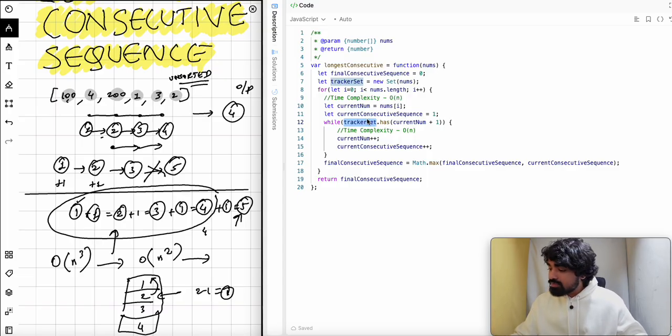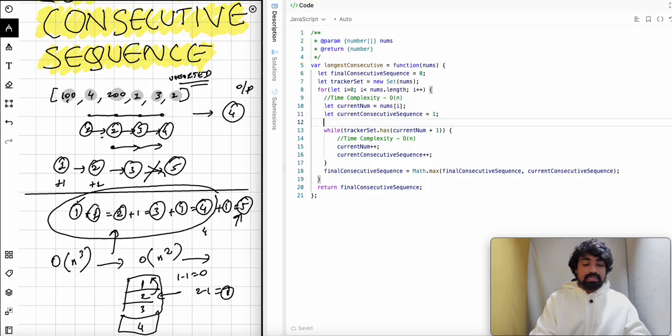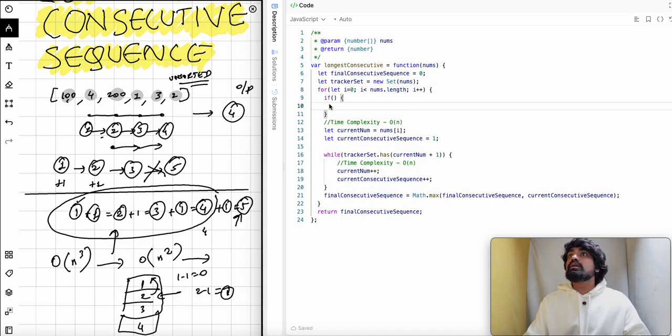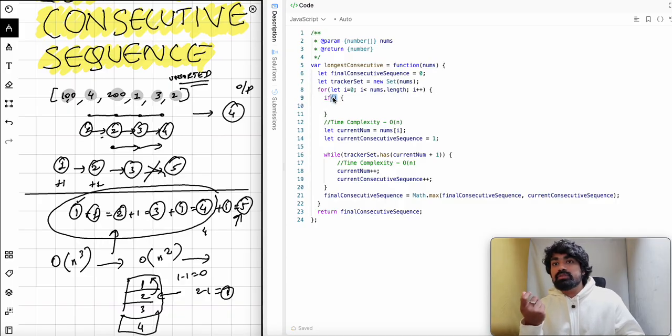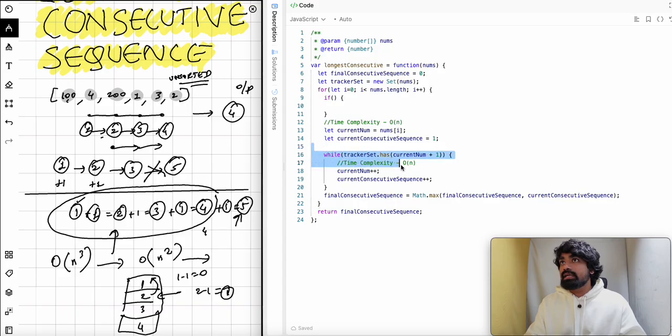What I mean to say is, you have 1 here. 1 minus 1 is 0. You don't have 0 in this set, and that means that this is the start of a sequence from 1. And what we can say is, if inside this outer loop we are able to put some kind of start of the sequence check, then we can reduce this time complexity from big O of n, that is currently traversing through the entire length of the array.